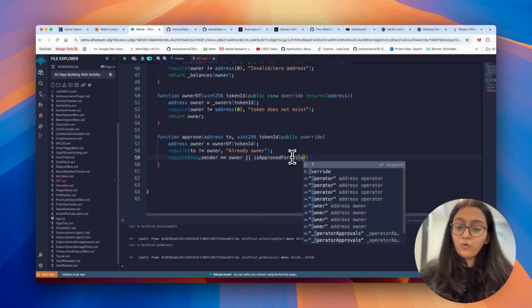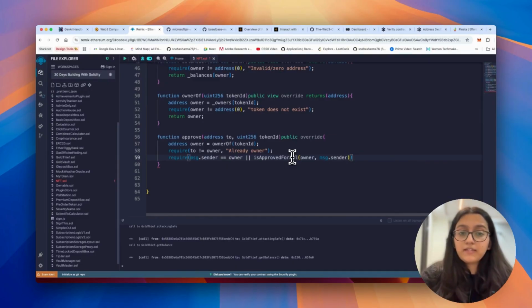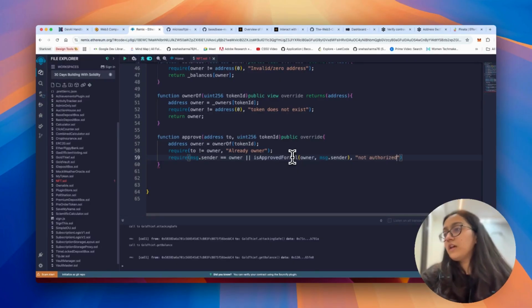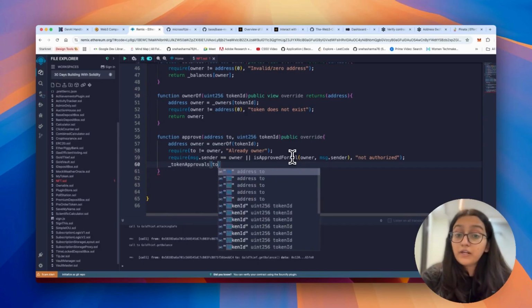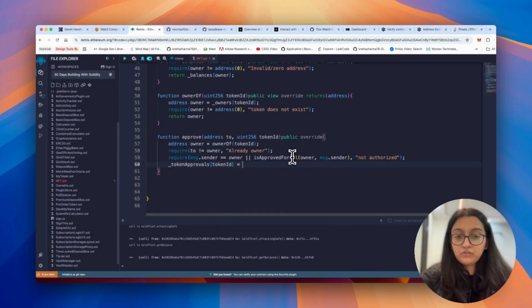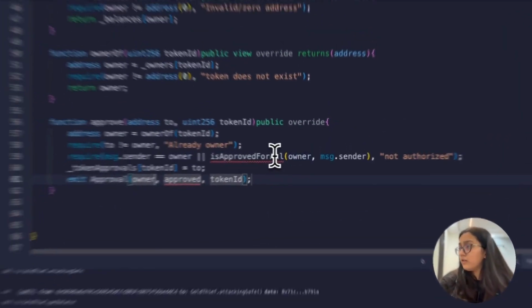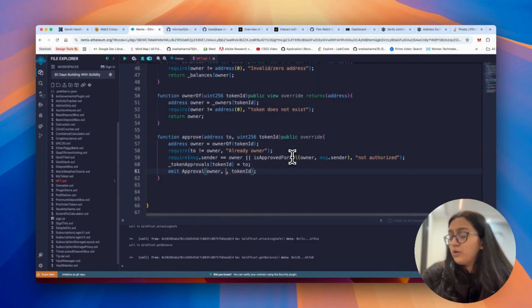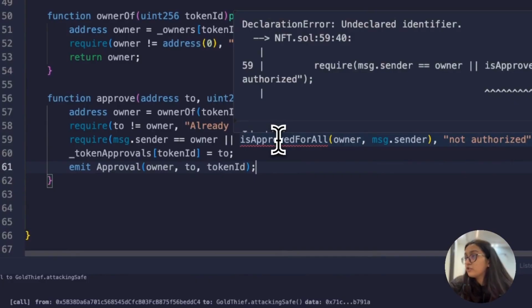And we're saying owner, message.sender. So this is basically like, if this is true, great, otherwise "not author" text. Okay, and then we say token approvals for this particular token ID is given to 2, right? And we're saying emit Approval, and what? Owner, and then approved 2, and we're saying token ID. Great. Now this function is not yet implemented.